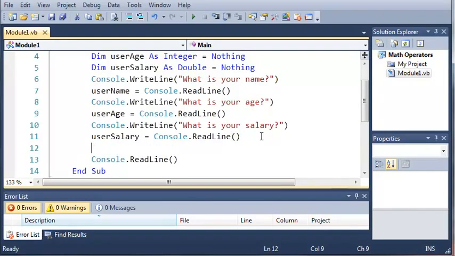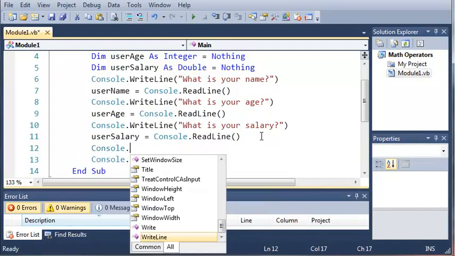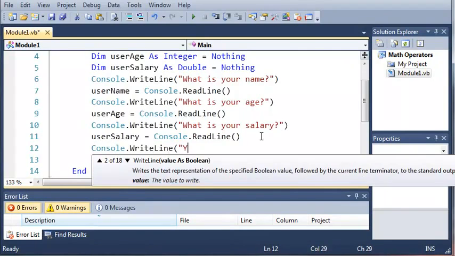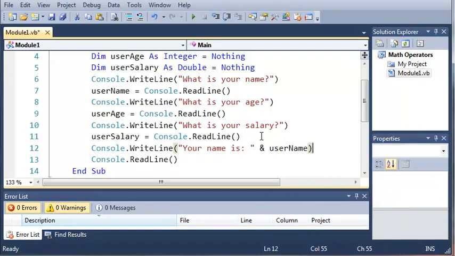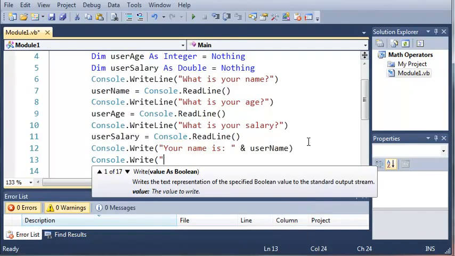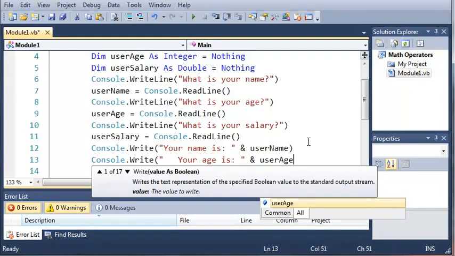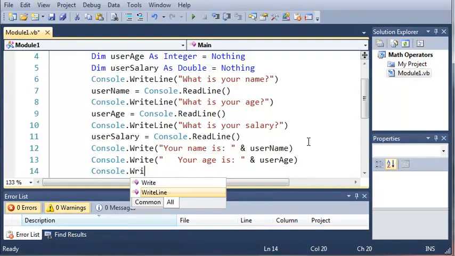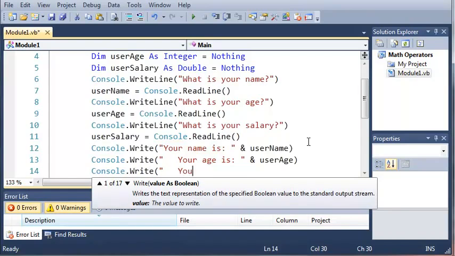So what we're going to do is print that out. So we'll do Console.WriteLine, your name is, and then we'll just add their name, so username. And let's take out Line here, and then we'll do Console.Write, let's just add a couple spaces, your age is, and then we'll add user age, and then Console.Write again, your salary is, and then user salary.